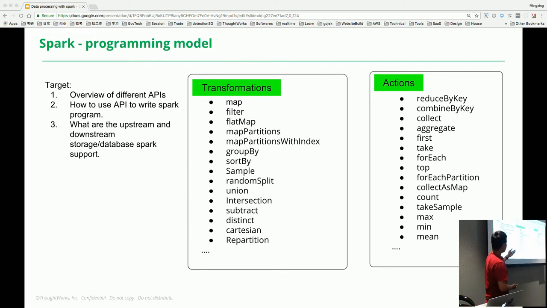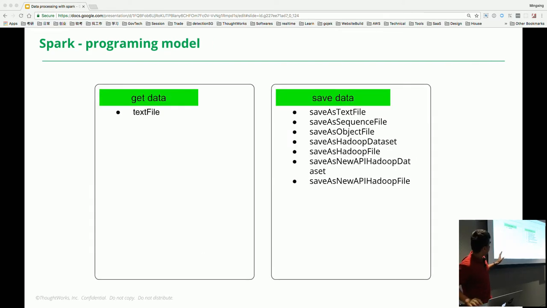And all the others, I think it's very obvious. It's very similar to Java Stream. Anyone familiar with Java Stream can know the API very obviously. So this is the programming model, and this is how we get data and how we save data.